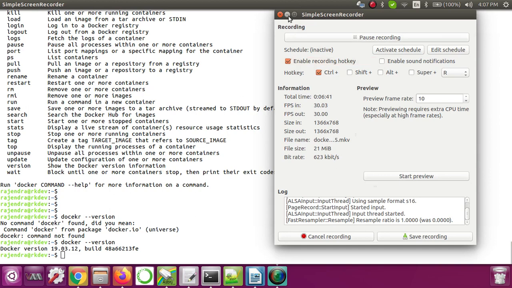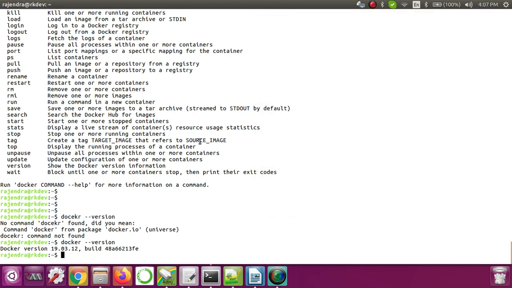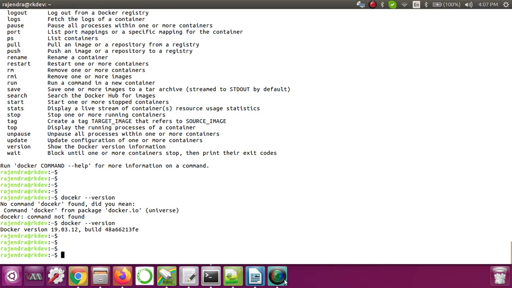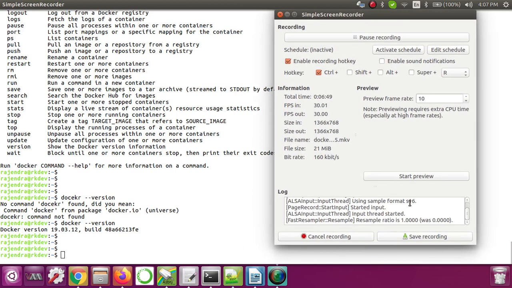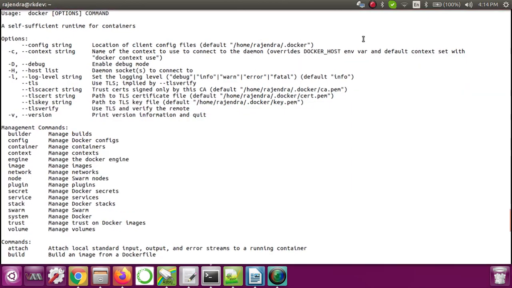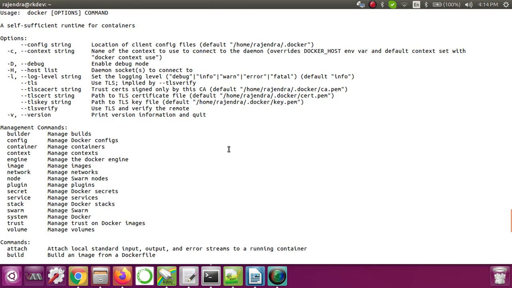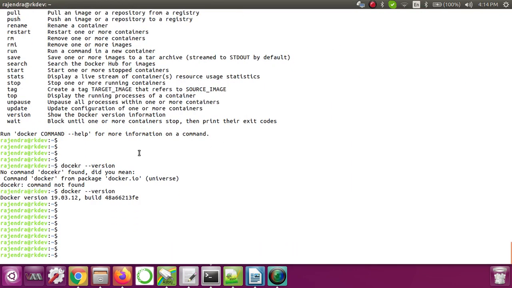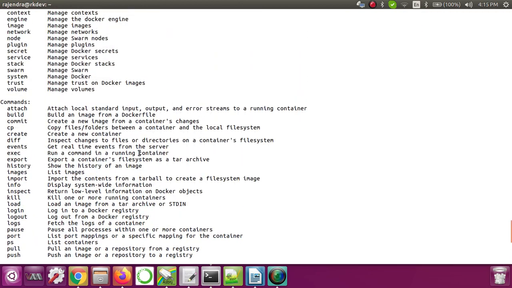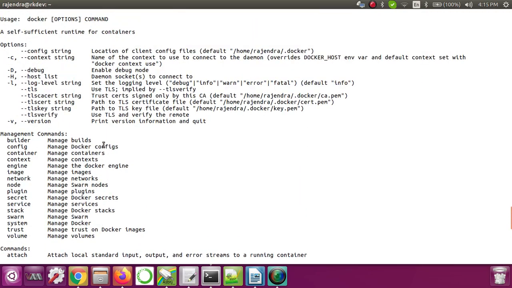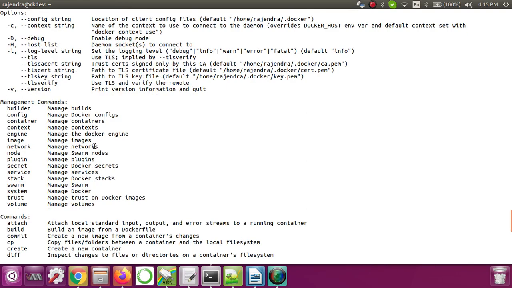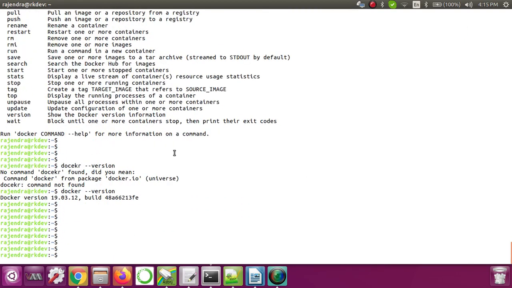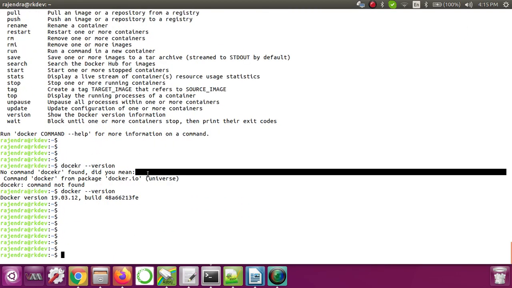Okay, now the next thing that we need to do is, once Docker is installed, if you see, there are a lot of commands available. We are going to see all of this. So let's see one by one what are the basic or most used commands. The command that we use frequently to see the images is docker images.